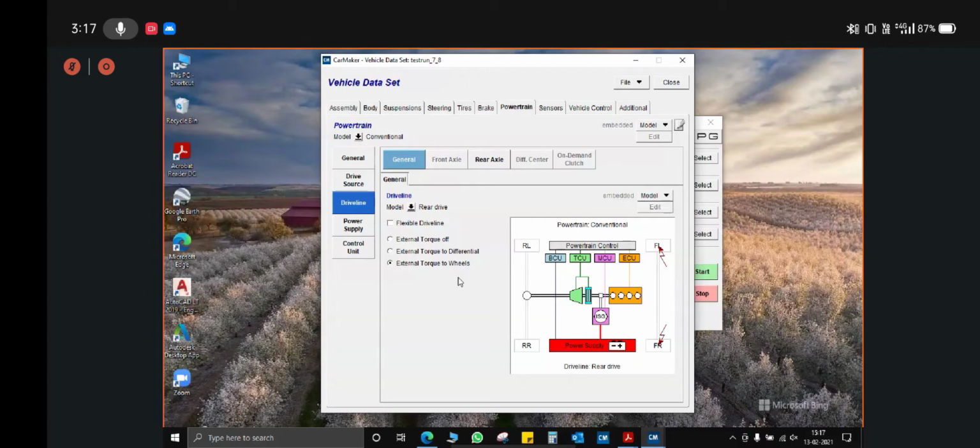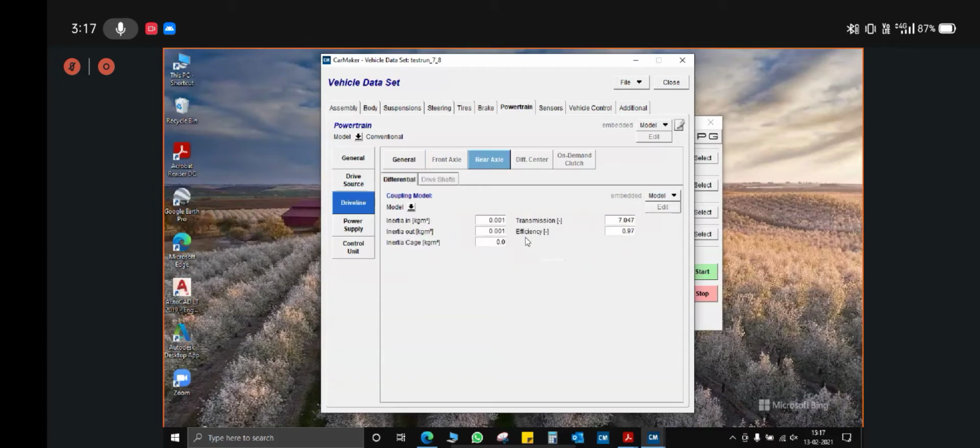Now the teams that are using a rear drive with a 2-stage CVT and a 2-stage reduction gearbox, the transmission ratio here implies the ratio of your 2-stage reduction gearbox. Here you have to put your ratio. It can be 6, it can be 7, it can be 8. It is dependent on your design. Currently I have put it as 7. It is completely dependent on your design. Efficiency is also dependent on your design. I have put it currently as 97%, but it depends on your design. Please understand this. And the coupling model, then you have to select.